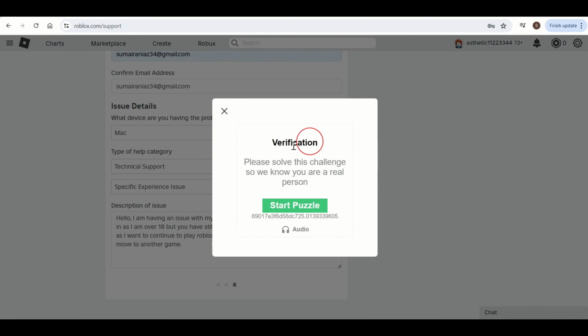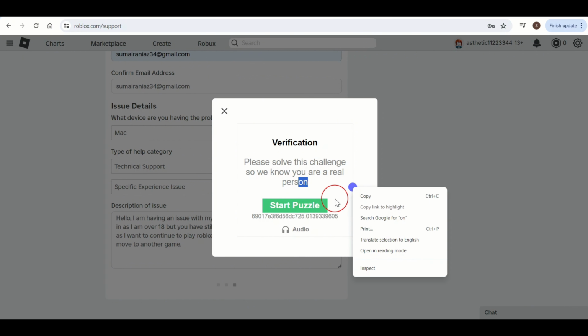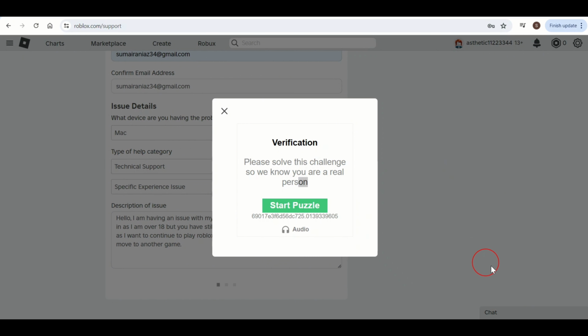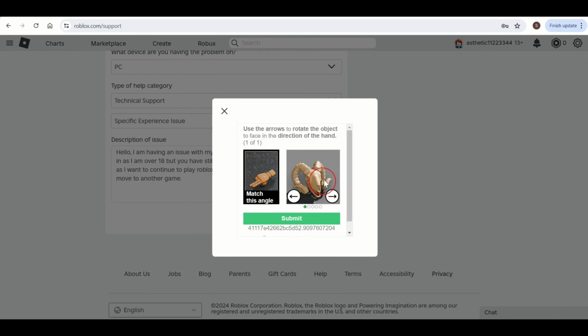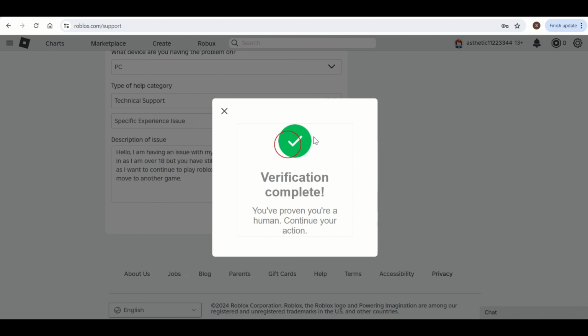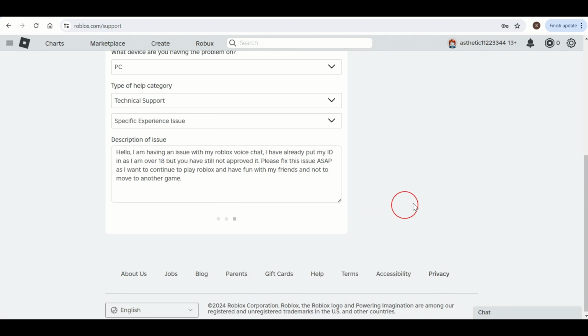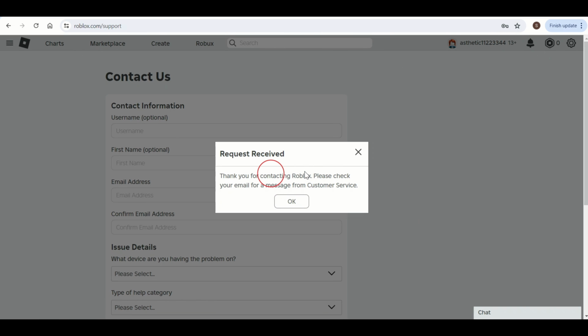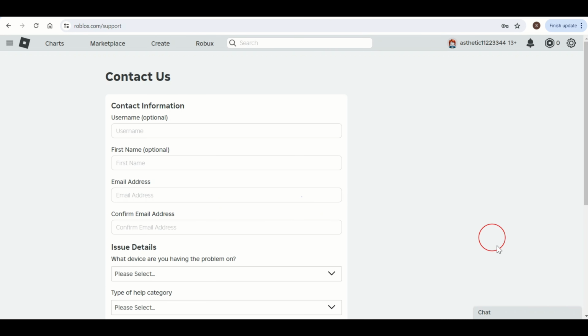After tapping on continue, wait for a few seconds and then verify you are a real person. For this purpose, you have this option start puzzle in the green box, just click on it. Then this type of puzzle will appear. Here you need to solve it and then tap on submit. Then a verification complete message will pop up on your screen. After waiting for 2 to 3 seconds, you will receive a request received message. Your issue will be solved in at least 24 hours or at maximum it will take 2 to 3 days.